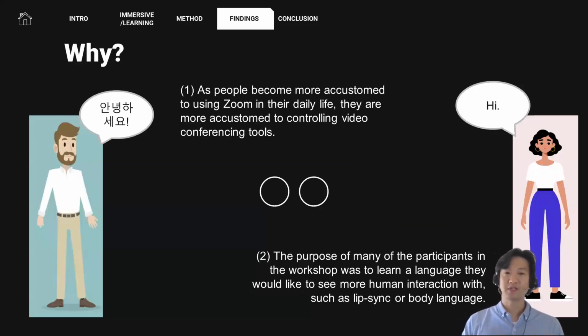We also found, through the qualitative data, why the quantitative data look like that. The first reason is Zoom. People these days use Zoom in daily life, which means they have prior experience and are familiar with it. Second, people want to see the teacher's lip sync, body movement, and gestures, but the social VR lacks those kinds of things. So it might affect anxiety, confidence, and motivation levels.